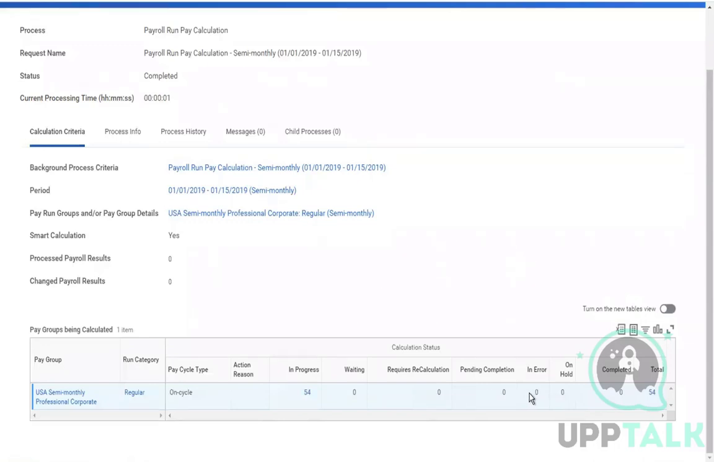And then in error. Out of 54 employees, no employee has any errors. All good. On hold. Any guess or any idea what is meant by on hold? Oh, you've intentionally put someone on hold? Exactly. Some people might be absconded, could be a disciplinary action, could be an employee said he will join and extended the date. So we are not supposed to process the payroll at that time, correct? We'll skip the employee from the payroll process. Or, let's say an employee is going on long leave, sabbatical leave.